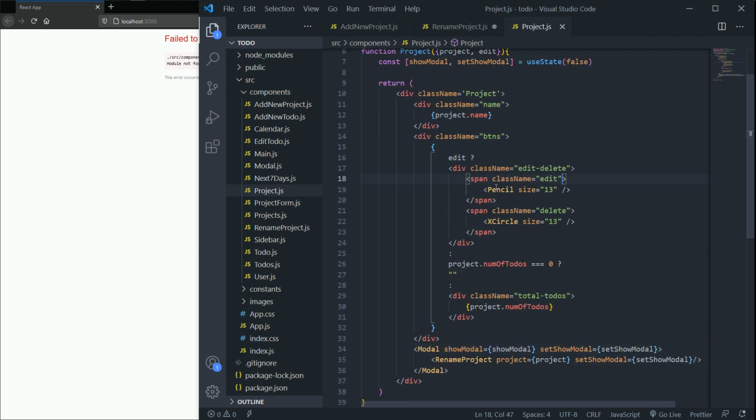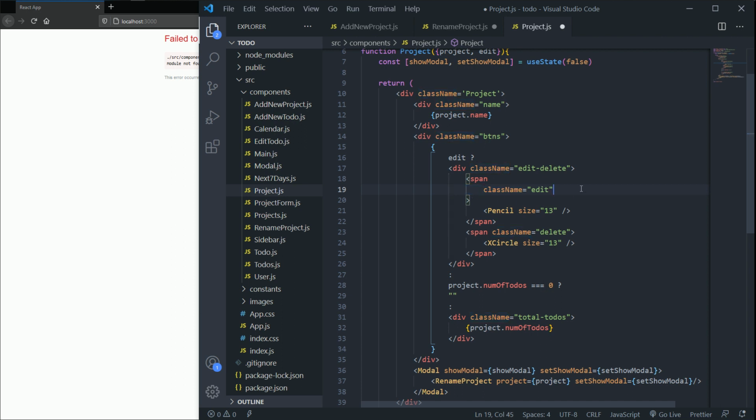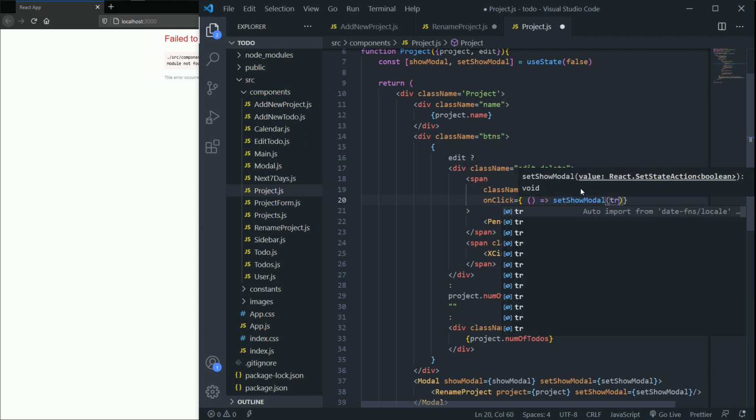And now I'm gonna go and add an onClick event to my edit button. So when I click on the edit button, I need to open the form to edit the name of the project.